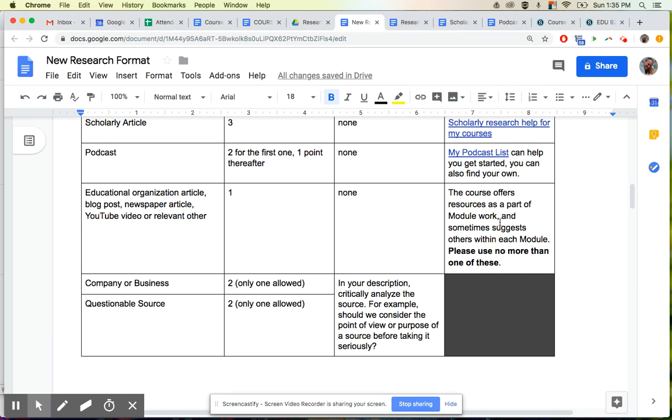In many of my modules, I will have a suggested link section. So I'll just have some additional resources you can use. If you're going to cite one of those or use one for research, please use no more than one of those. But it's basically a starting point to find your own research.